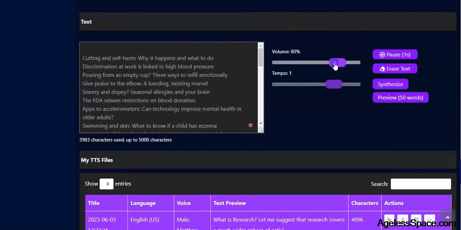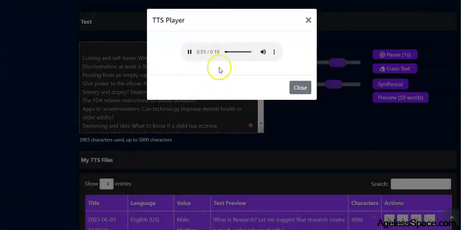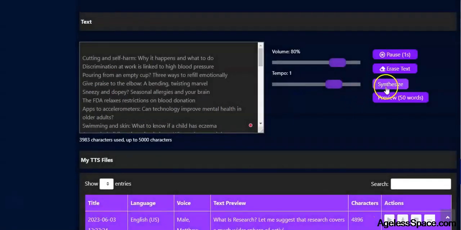And if you want to adjust the volume, you do that. Then the tempo as well. You reduce the tempo. Then you make use of your pause. If you want to erase, you have the feature here, and you can preview. You see it's playing already. Reduce the volume if you may. Right, then you close. And right here you have to synthesize the content to convert it to an audiobook.